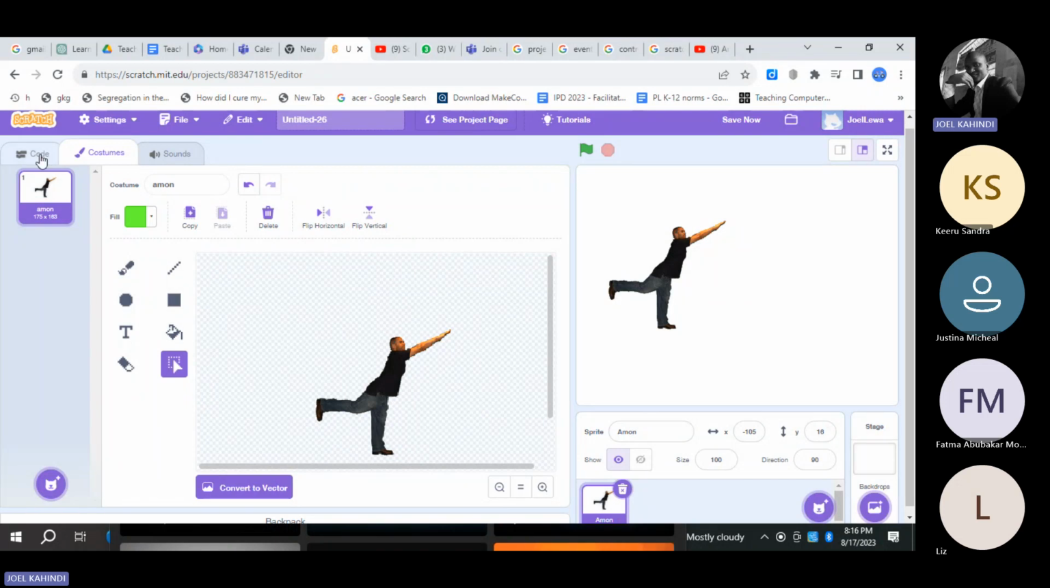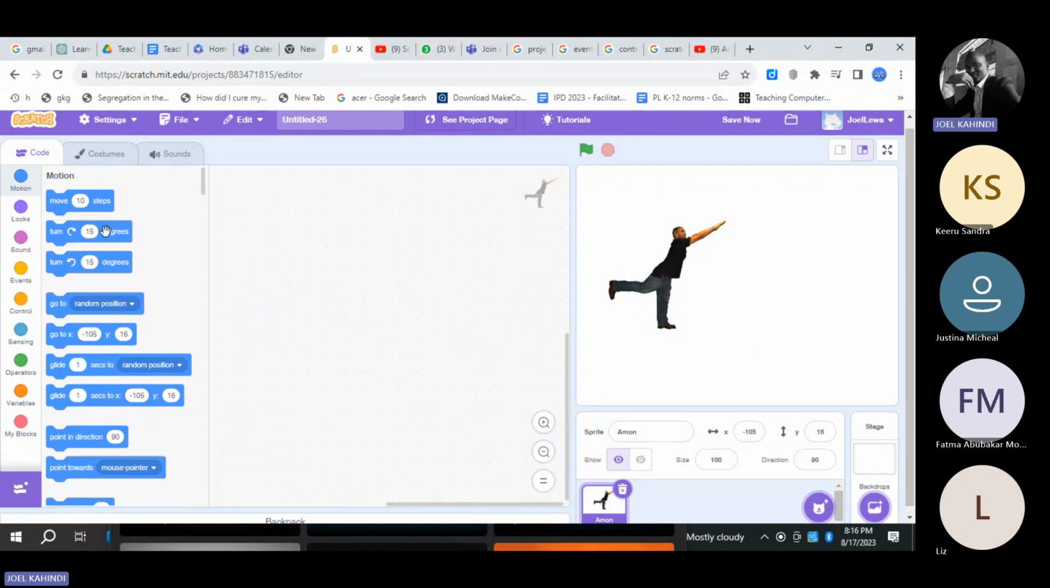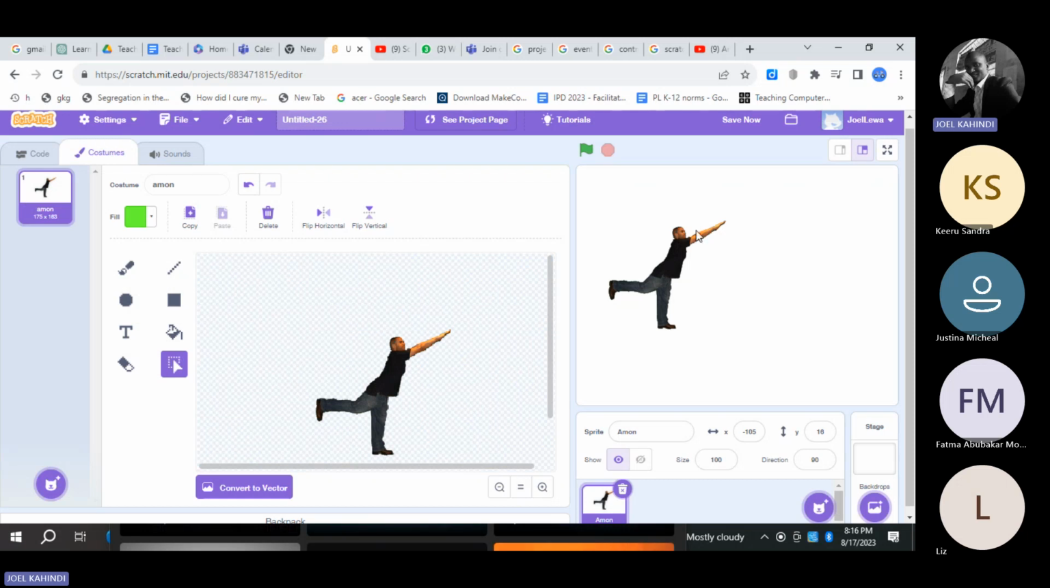Now, if you go to the code section, you'll find the blocks, all of them here. But if you go to costumes, you'll find this sprite has one costume. The costume is the possible appearance of that character. How will that character appear? How many themes does the character have? That's what we call the costume. So this one here, the one we have chosen, has only one appearance.